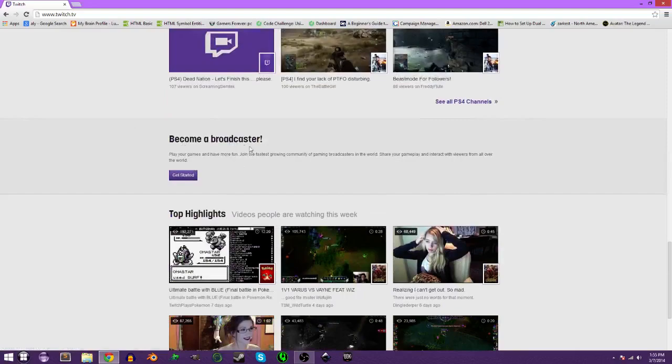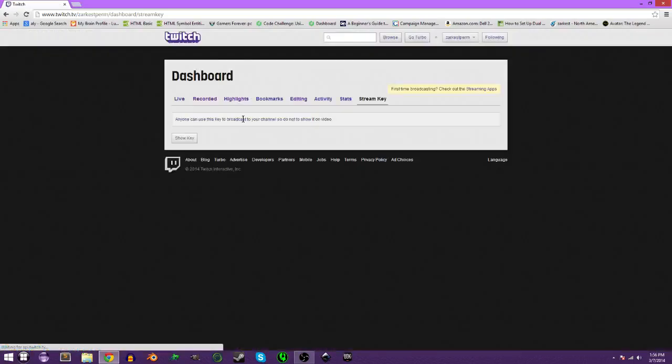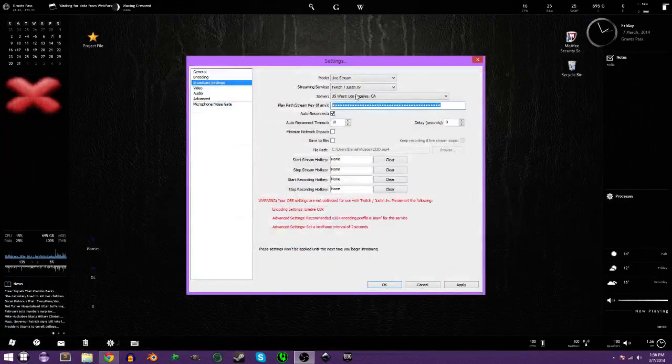It says become a broadcaster, play the games, blah blah blah. Alright, get started. Now to open this up, you'll hit where can I find my stream key, dashboard. Then you'll hit show key. Copy and paste that to right here. It's pretty easy. Just don't get any spaces on the sides. They'll come up as dots and you won't be able to stream.